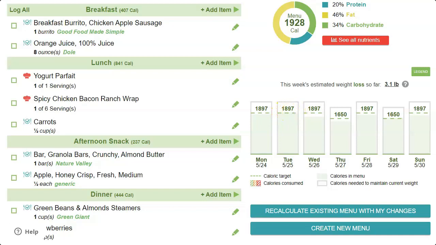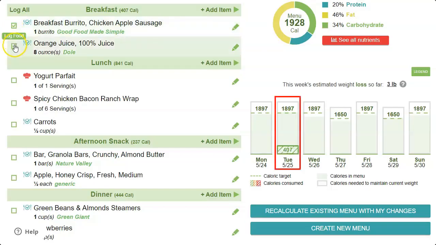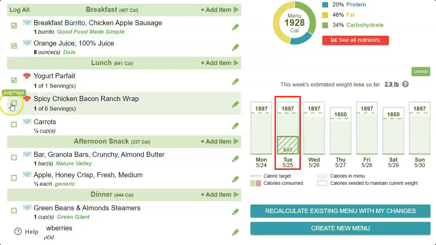Calories consumed is the sum from your food log entries. To log, check the box next to each food you ate or use the Log All button. Each time you check a box, you'll see the bar grow.